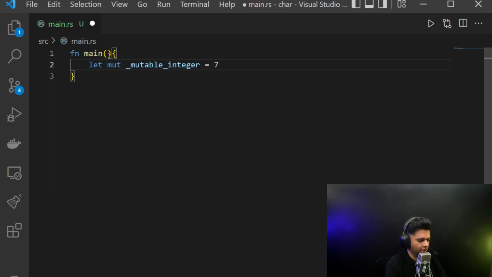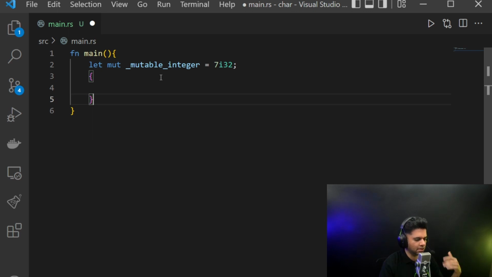And here I'll create a mutable variable called mutable integer. And let's give it a value of 7. Now i32 is a postfix suffix, right? You can suffix it at the end. So I followed that here. And then I'll create a code block. Code block basically encapsulates some particular code which does not affect the code after the block usually. And you must have seen code blocks in Golang or JavaScript, wherever you come from.